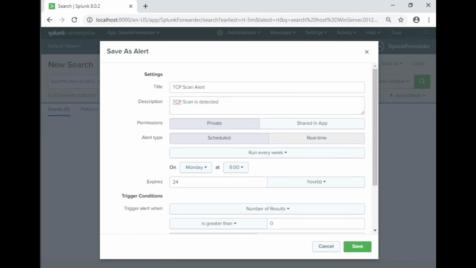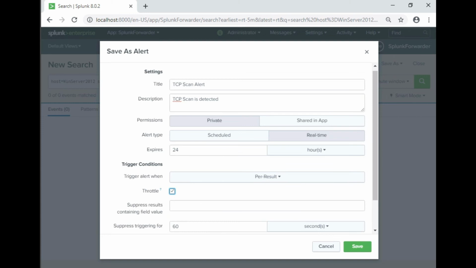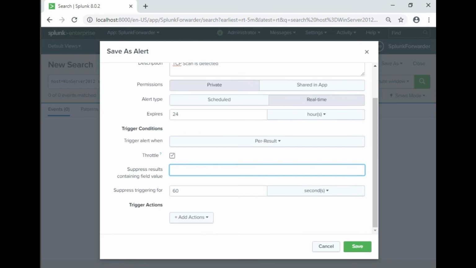And keep the permission as private and the alert type as real time. Now tick the throttle button. And in the suppress results containing field value, type the IP address of the machine, 10.10.10.12, which is the Windows Server machine's IP address. And here type 5 and select it as minutes.